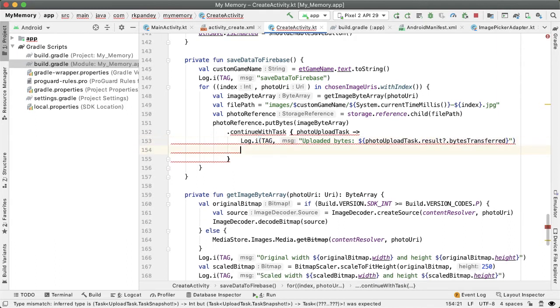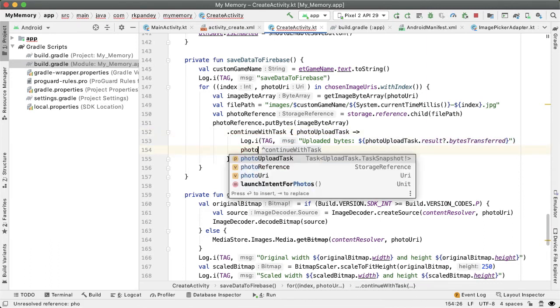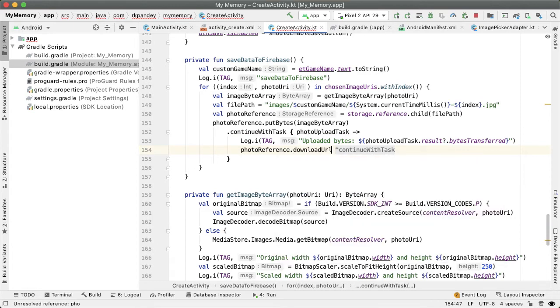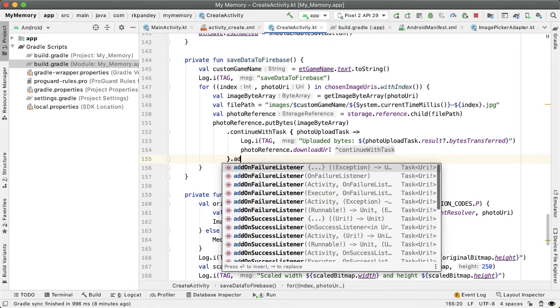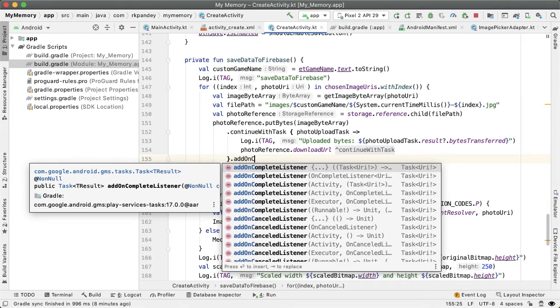Okay, and then we have to end this block, this lambda block, with another task. That's why we wrote continue with task. And the task we want to continue with is once this photo has been uploaded, now we want to get the corresponding download URL. Photo reference dot download URL. Now you can see how the error went away. Again, getting this download URL is going to give us a task. And so now we have to wait for the completion of that task. And that's an asynchronous operation. So in order to get notified of that, we'll call add on complete listener.